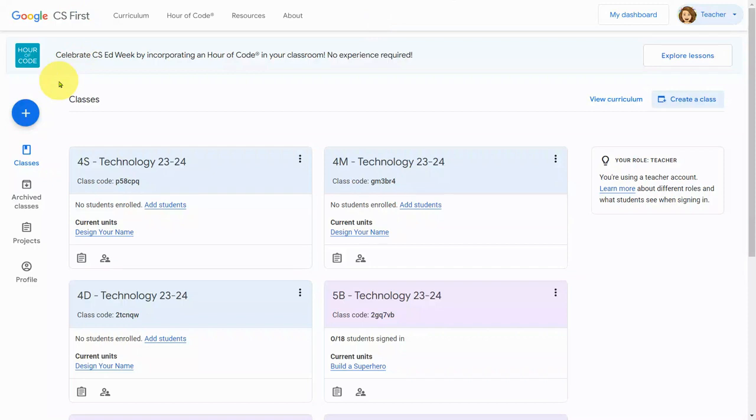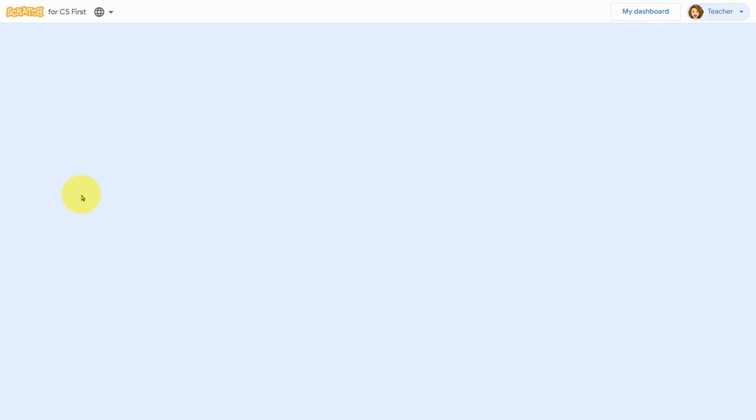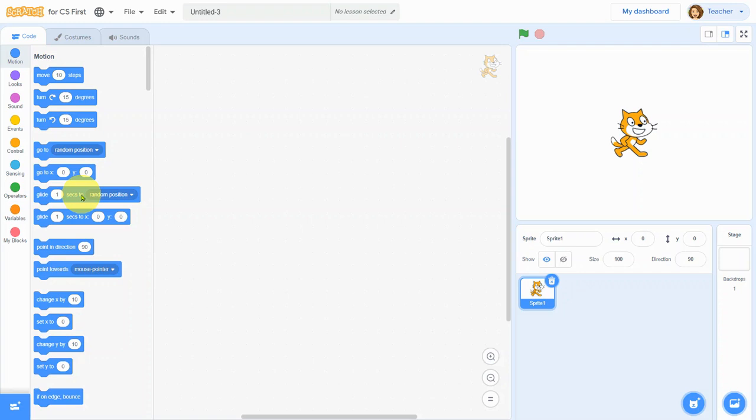Once we get into our CS First dashboard, we need to click on the blue plus sign and then the New Project button. We always need to name our projects first. Go up to the project name box and delete where it says untitled and a number. Type animate a character and your first name. Now, let's code our scene.